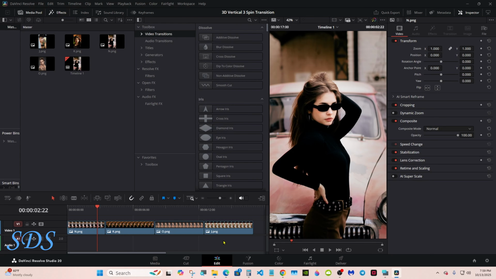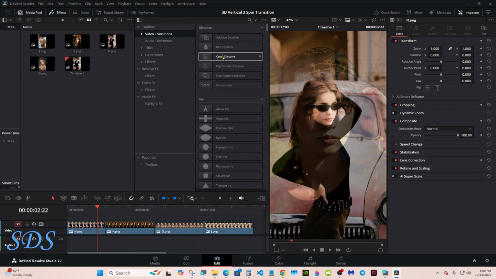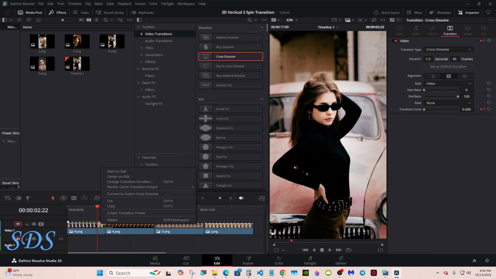I had just made one that was a two-piece. Splits apart, rotates two different directions, and goes together. I will leave a free preset in the description below of both these. There'll be four altogether. I have two of them rotating at 270 degrees and two of them at 450. So they're different. Start over with cross dissolve.